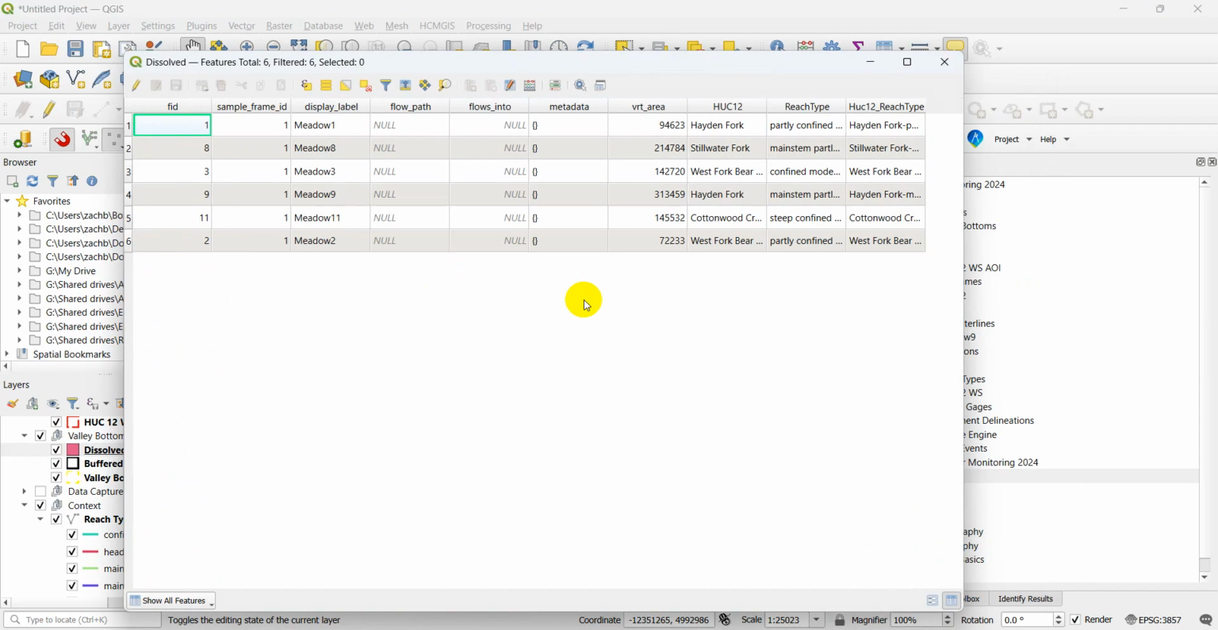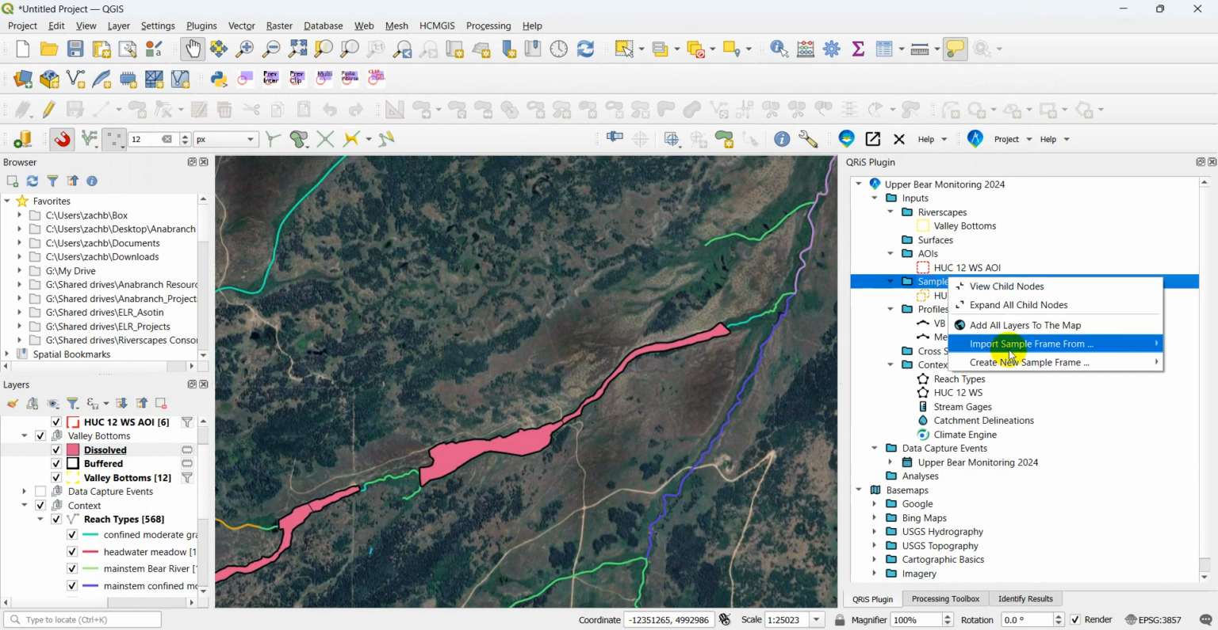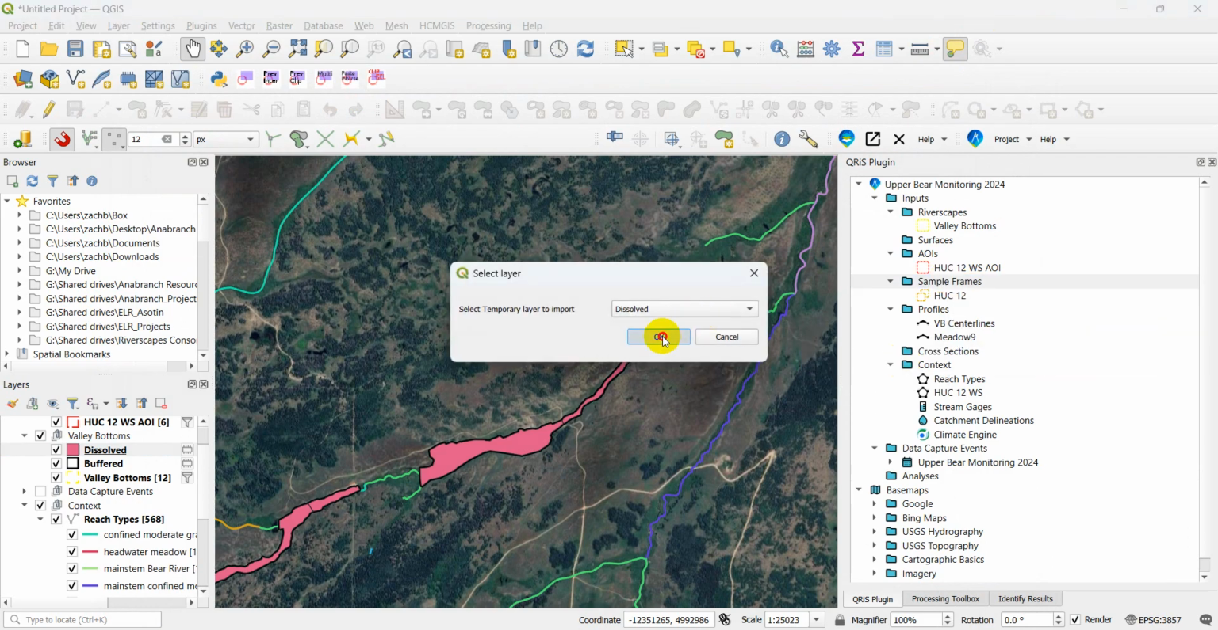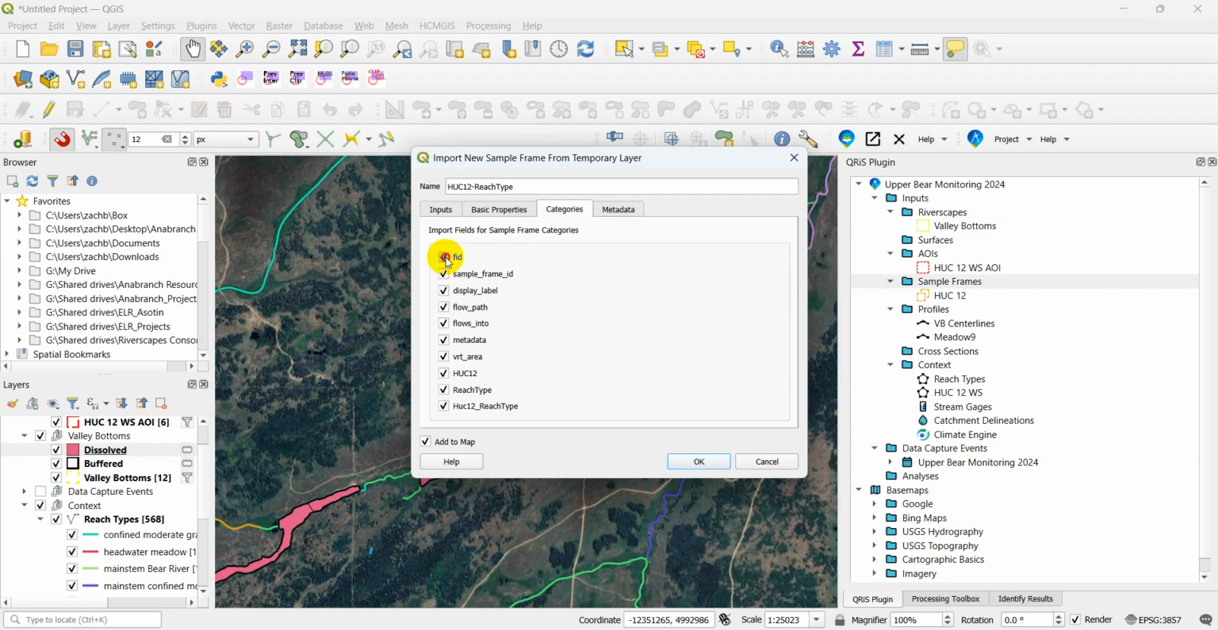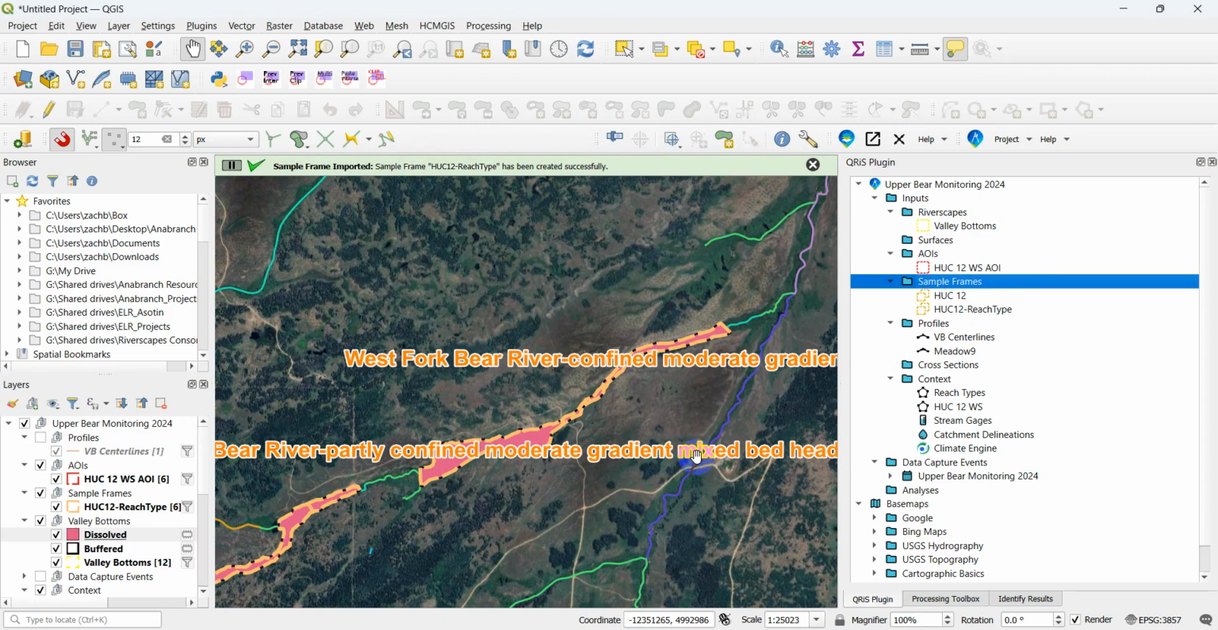And now we have six multi-part features here. And then we're going to import the sample frame into QRiS here. Display label will just be the HUC12 reach type field. We will not clip it, and it will turn off all the categories. And we'll add to the map.